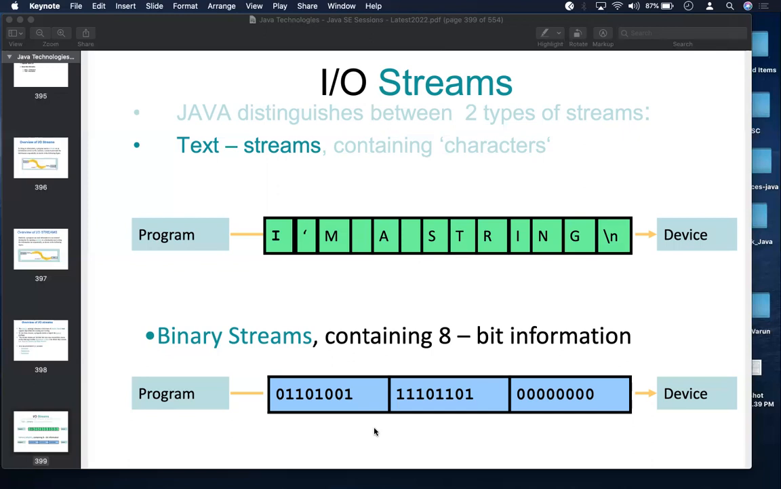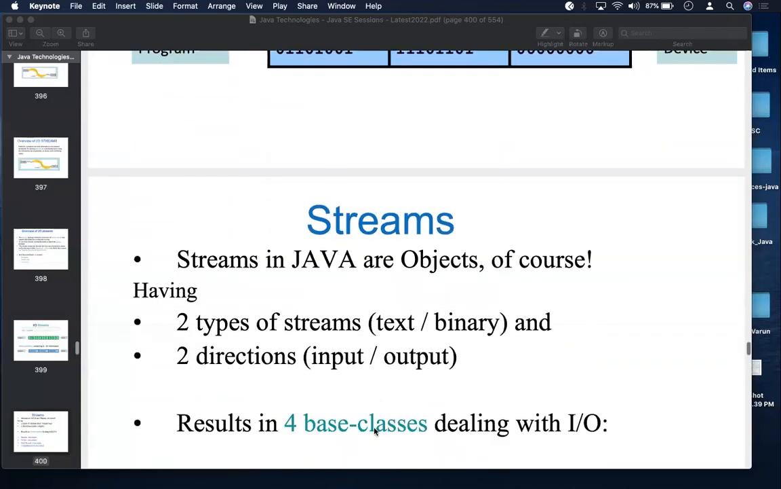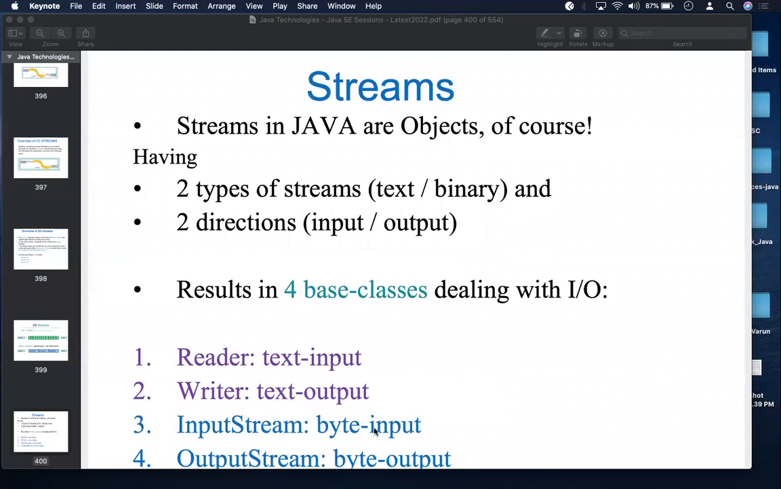So finally, there are two kinds of streams, text streams and binary streams, and each one has its own advantage. Now, in order to deal with these two types of streams: one is the text stream, also called character stream, and the other is the binary stream, also called byte stream. We have two types of streams, and we have two directions. One is the input direction, another is the output direction.